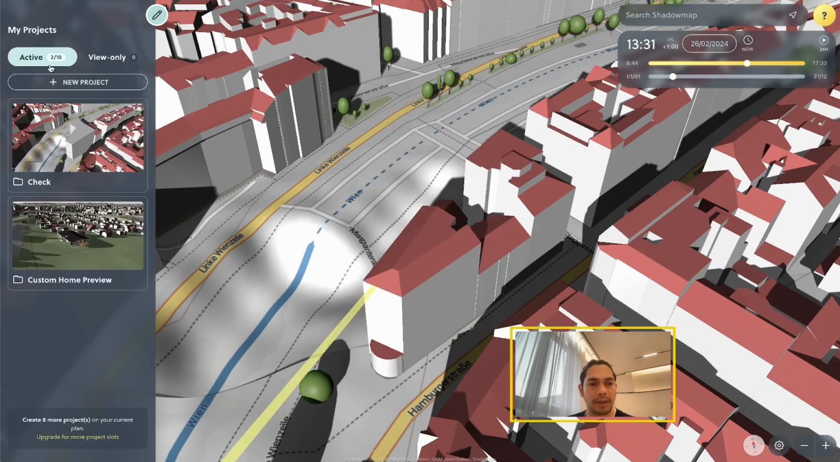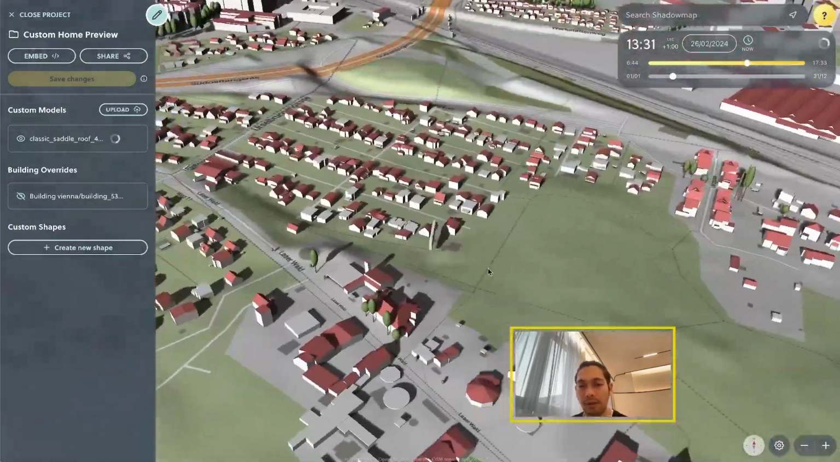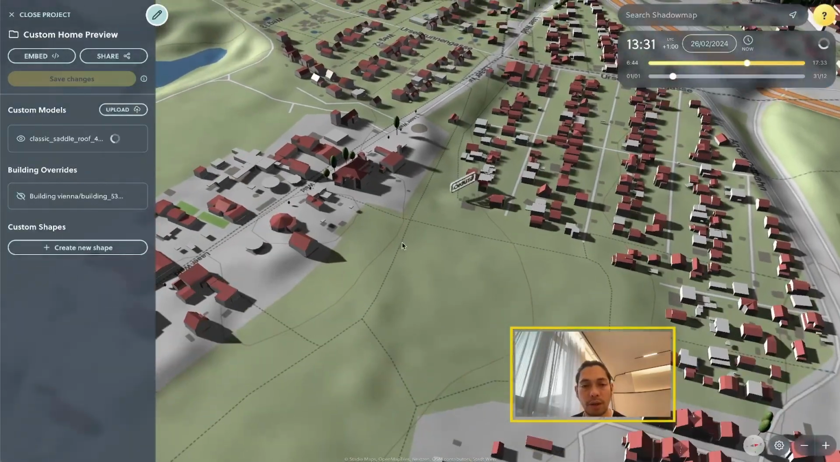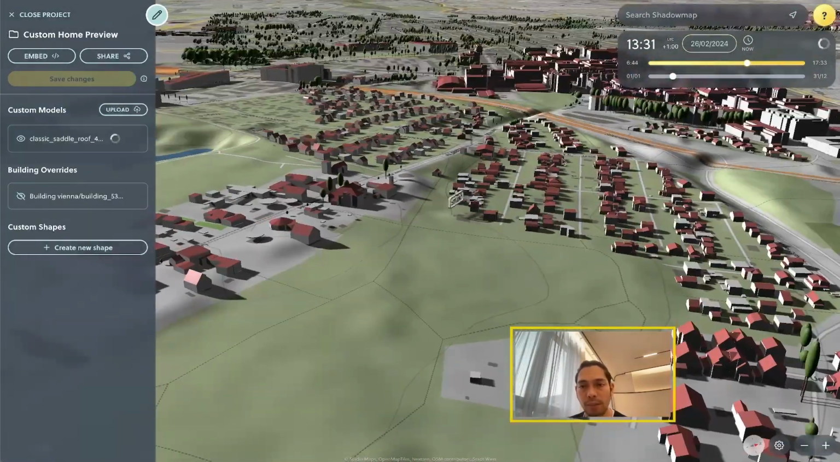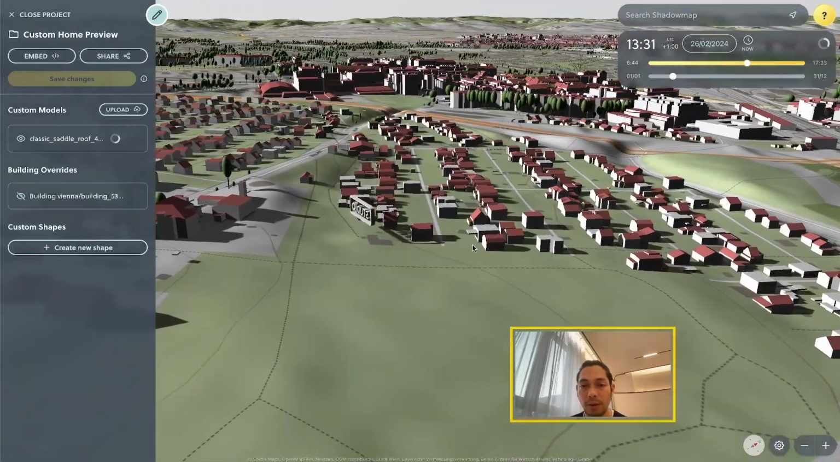And now let's actually go inside the other project, because inside the other project, I want to show you the function of uploading your own custom 3D models. Yeah, I'm in this cool little area here. I have some residential area, I have a park right here. I also have some office style buildings or commercial buildings in the background right over there.